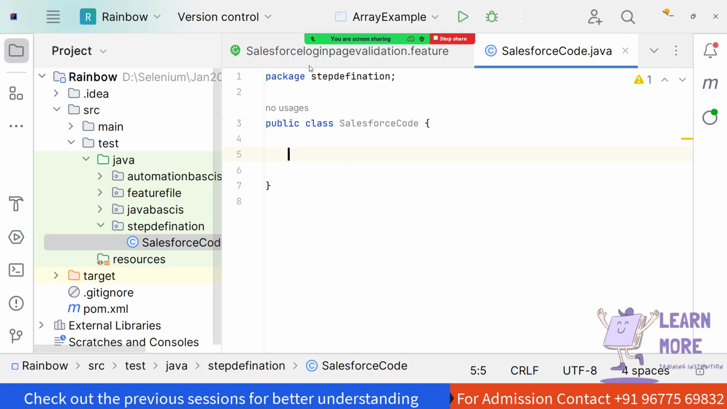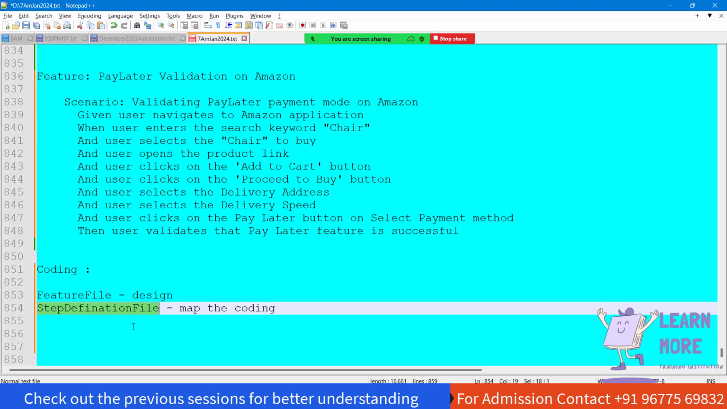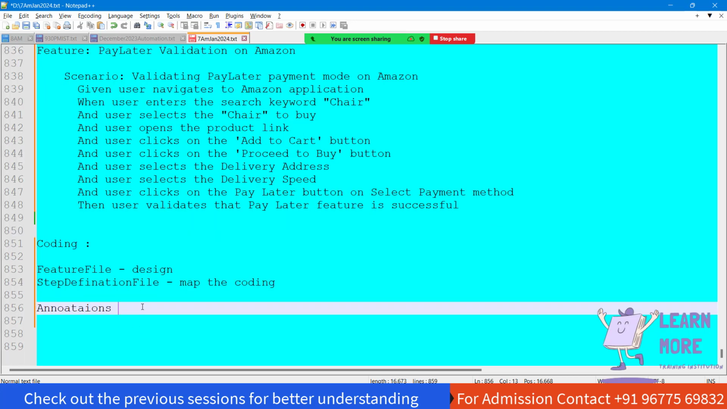Now we have created the class file, and inside this class file, we are going to map each and every statement and add the respective coding. How are we going to map? Basically, the framework provides a feature called annotations. Only with the help of an annotation are we going to do the mapping. When something starts with @, we call it an annotation.